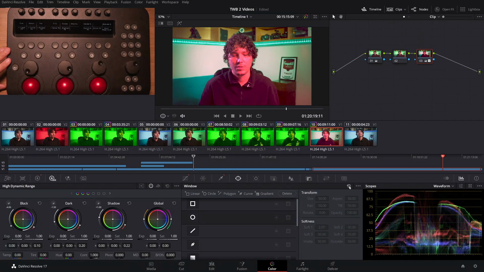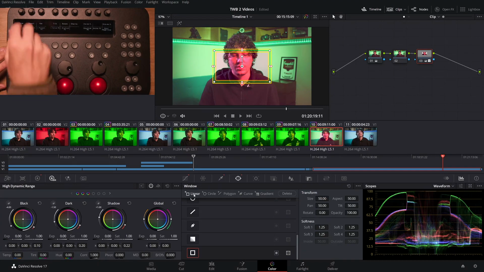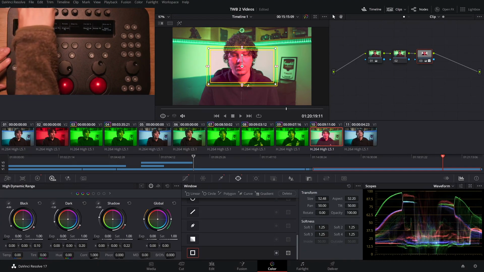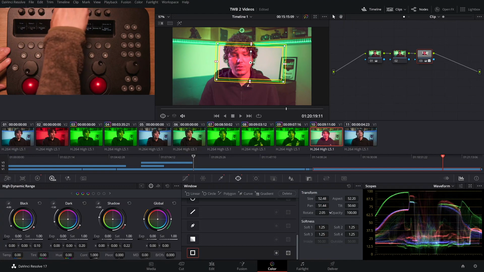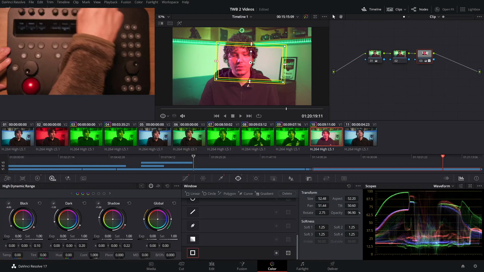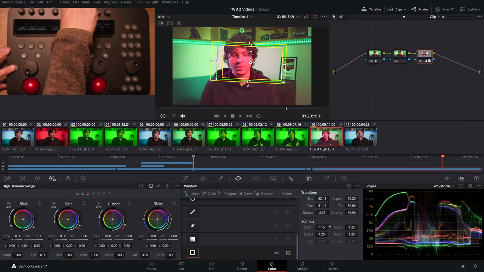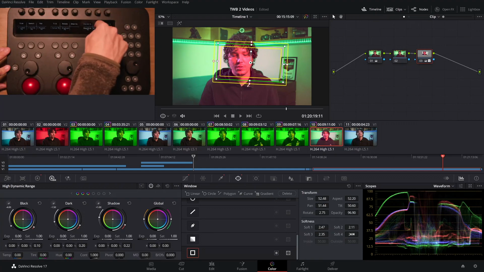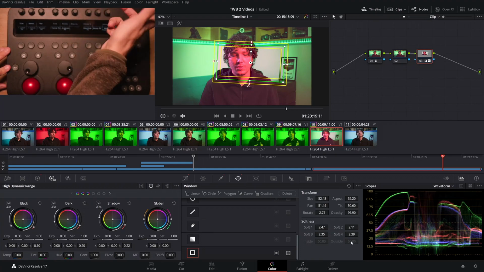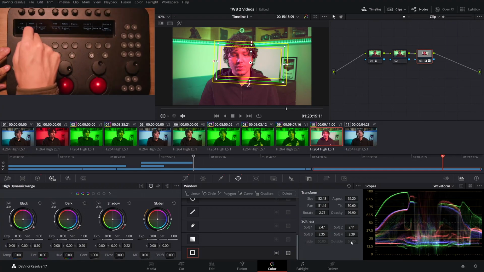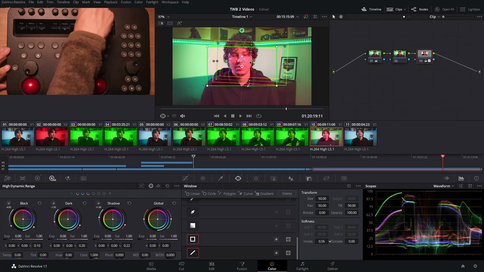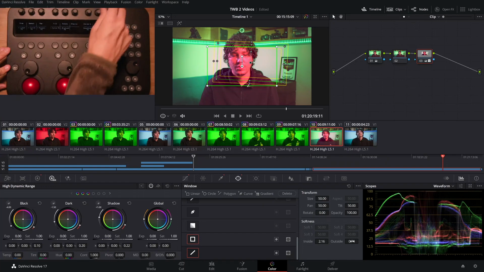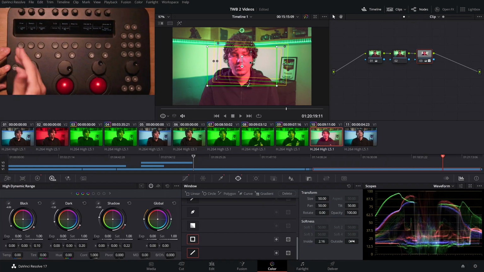These are the buttons, but when you add a power window, you can control the size, the aspect, pan, tilt, rotate, and opacity. And of course, if I press Alt, I have soft 1, 2, 3, and 4. And I have inside and outside here. We don't have it, but I think in polygon we have it, so you can control inside and outside. And it's very nice because controlling power windows using this is very, very fast.